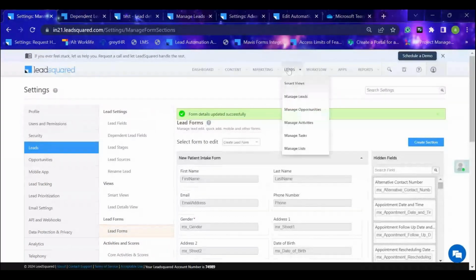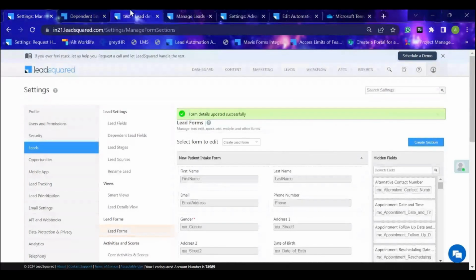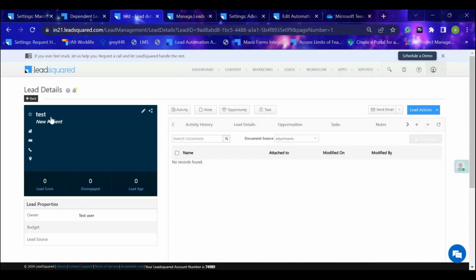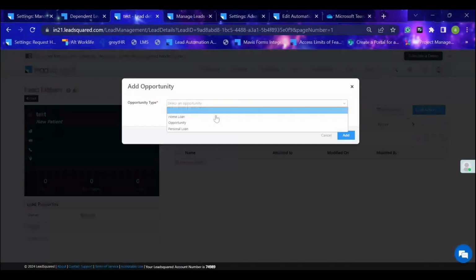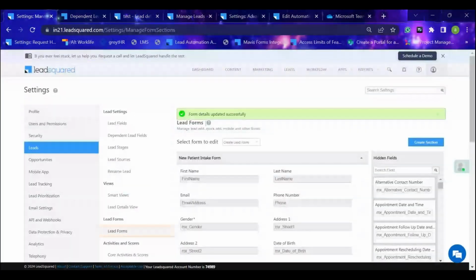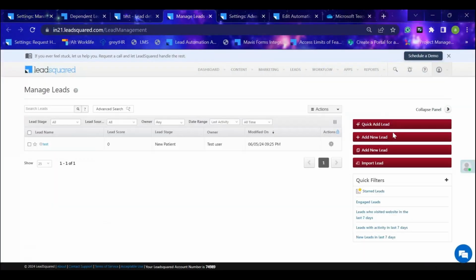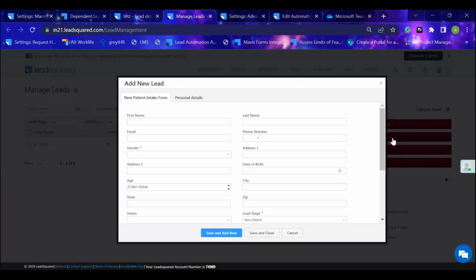Okay. Now I'll give you an example. I'll show you an example of one opportunity that I've created. Now let's take this as an example. There's a lead and I would want to sell multiple products. Now I have home loan, I have personal loan. In lead management, I have a static form. There's a static form that we saw over here, which is going to be the same for home loan as well as personal loan.